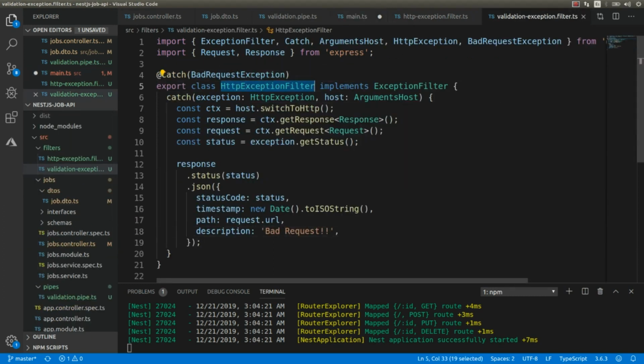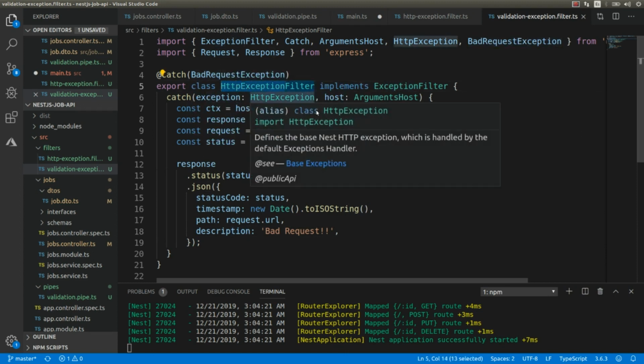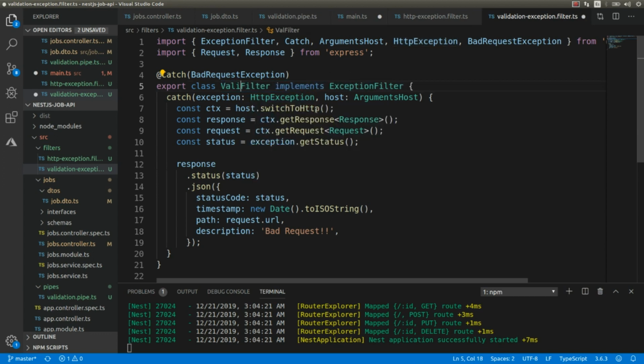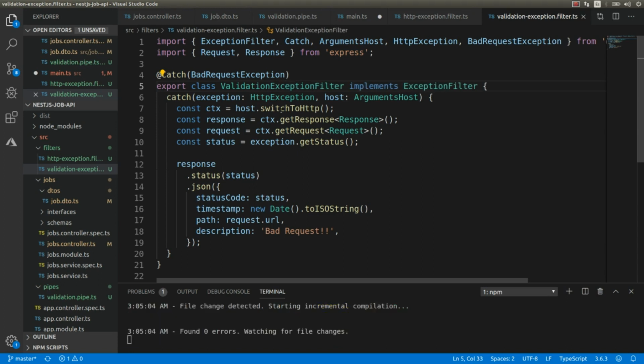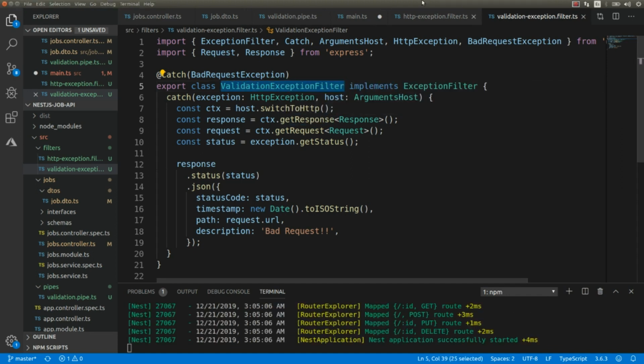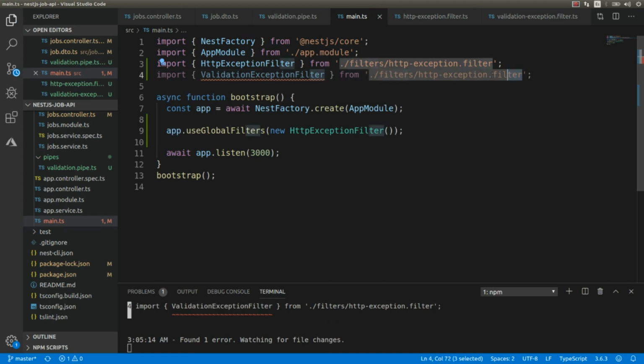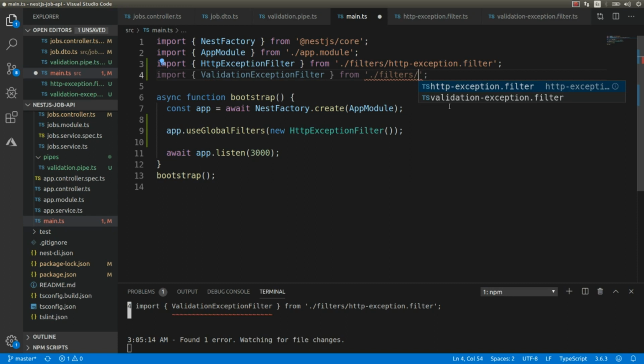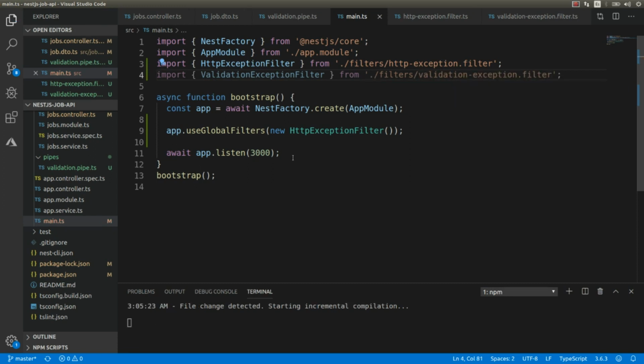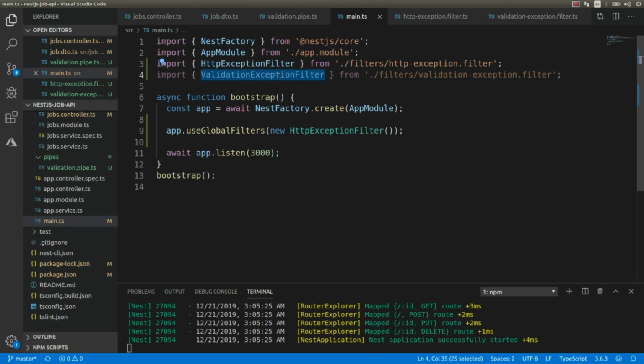Actually, I'm going to rename this one to validation filter or validation exception filter. That's going to be better. And I'm going to import that here. Validation exception filter, and I need to change this. This is going to be the validation exception filter, and I'm going to use this one.